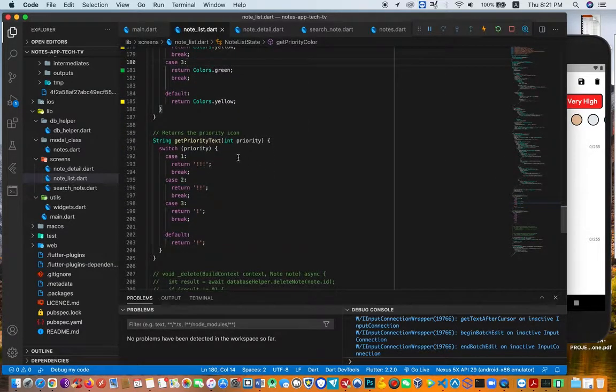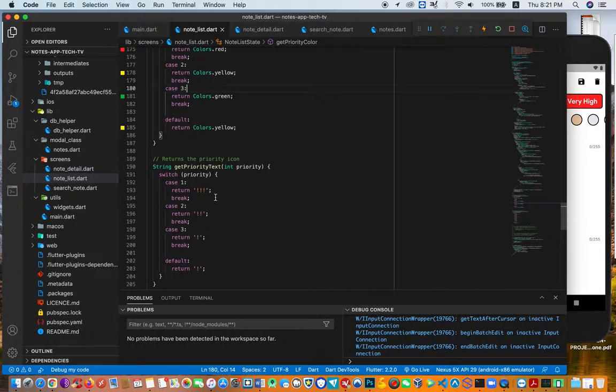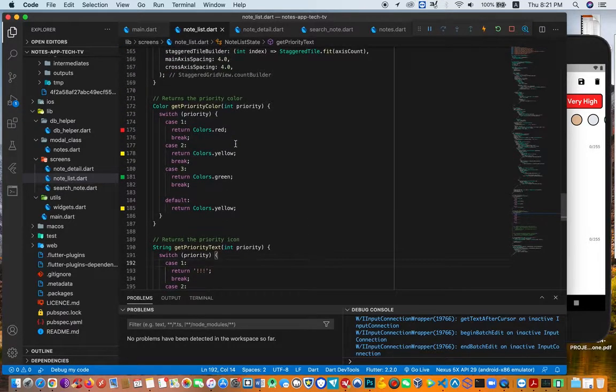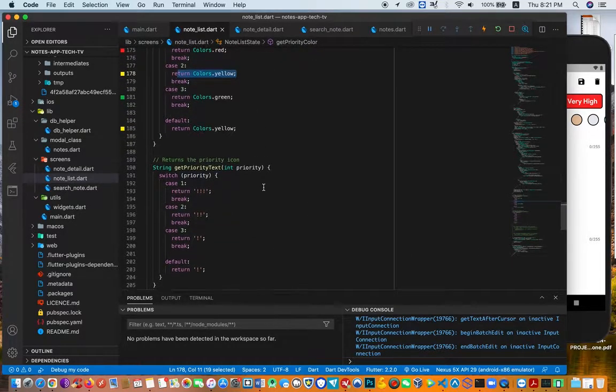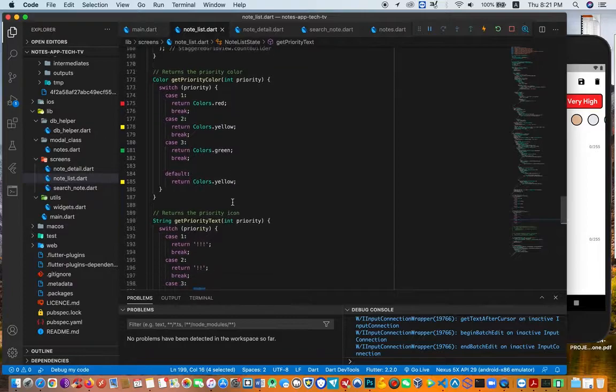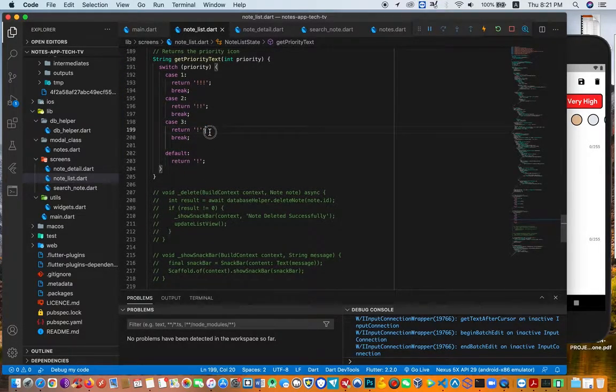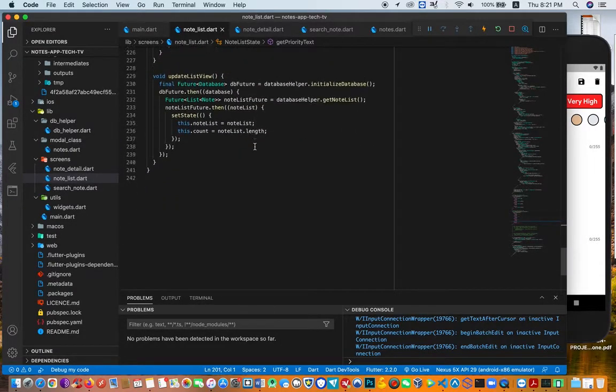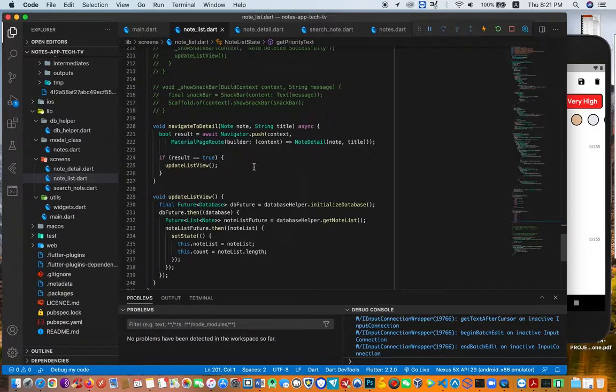So we said when it returns a priority of 1, that is in this case red, that means it's a high priority, and then it should show these 3 exclamation signs on the note. And then if you choose the second priority, it should show 2 exclamation signs on the note. And then when you choose the yellow one, that is the low, it should show 1 exclamation sign on the note. And then by default it will show 1. Okay, so that is basically what this code is doing.